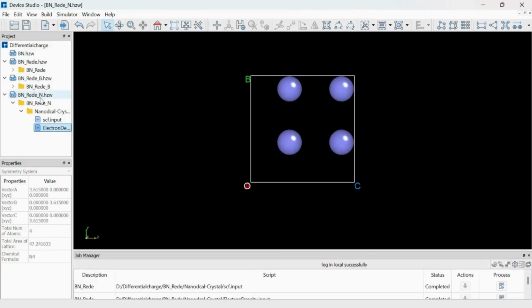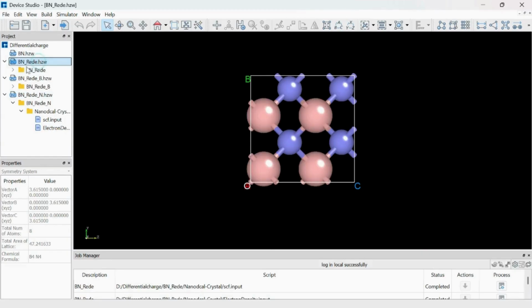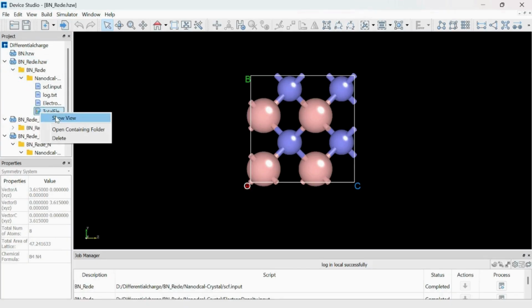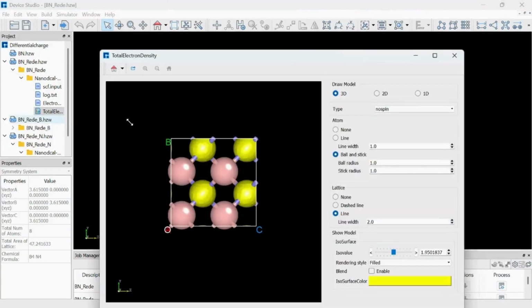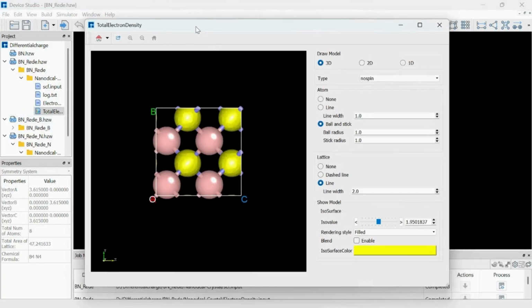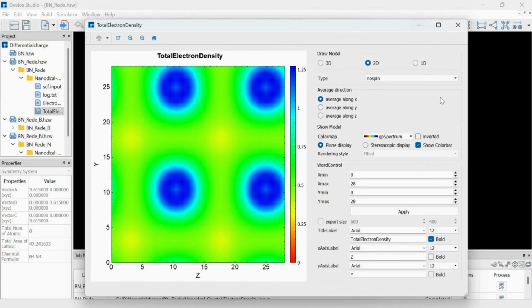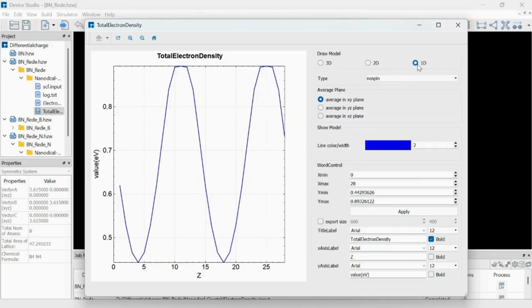Let's see the result of boron nitride. You can see in the NanoDcal K-step folder, total electron density, right click and click on show view. For the total boron nitride structure, you can see the 3D model, 2D, and you can see inverted also, and same for the 1D also, in the YZ plane and XZ plane also.